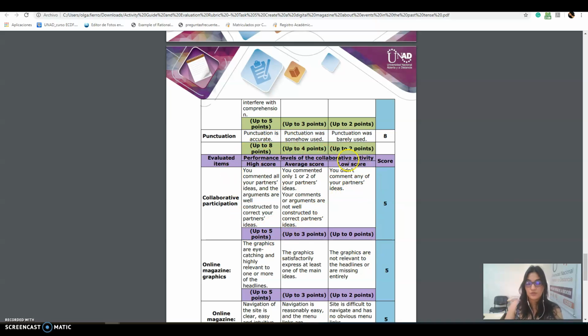Asegúrense, porfa, de revisar súper bien esta rúbrica de evaluación para que digamos que no quede ninguna duda de qué es lo que ustedes deben hacer para la actividad.